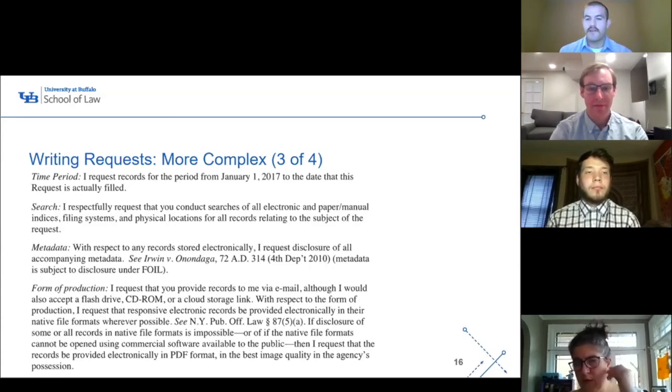And then the requester next also specifies the form of production. Here, he asks for the records in electronic format in order to avoid fees.